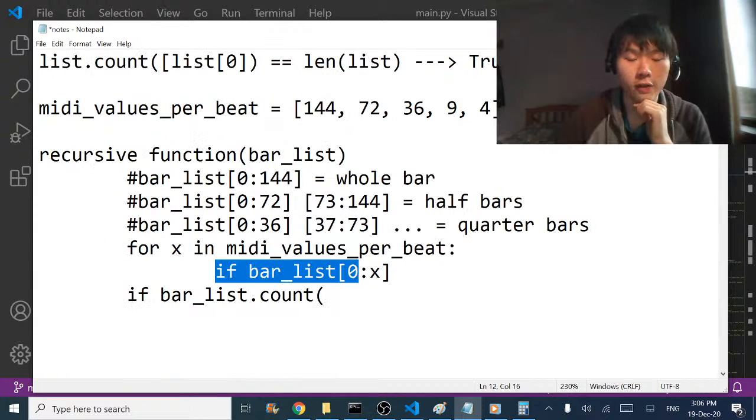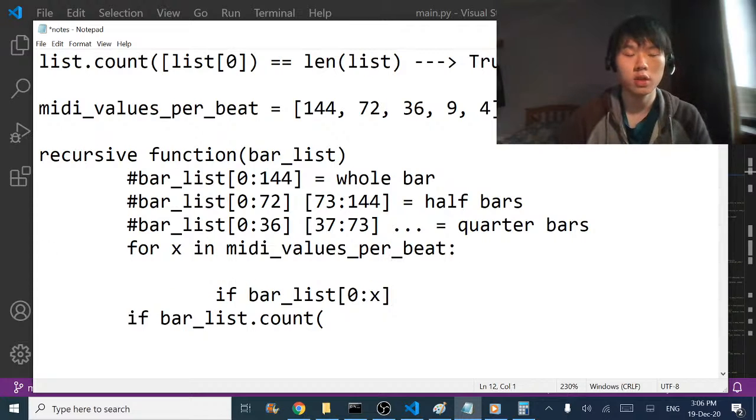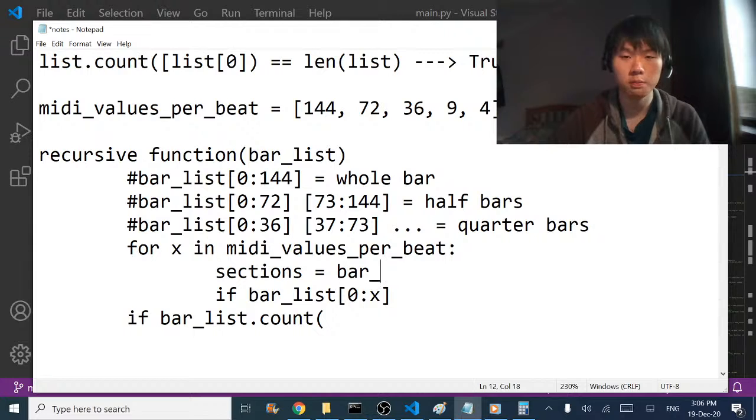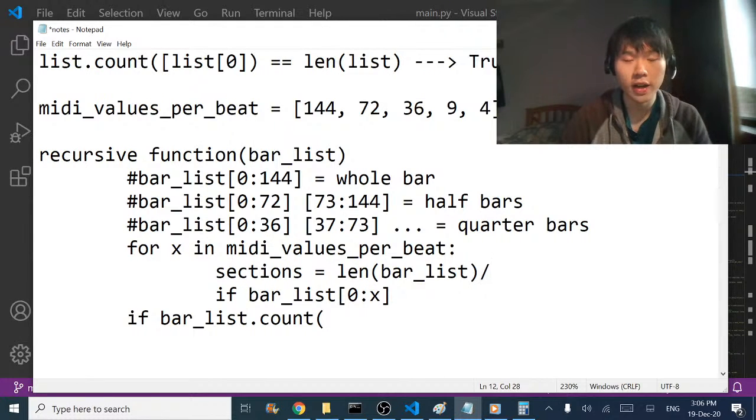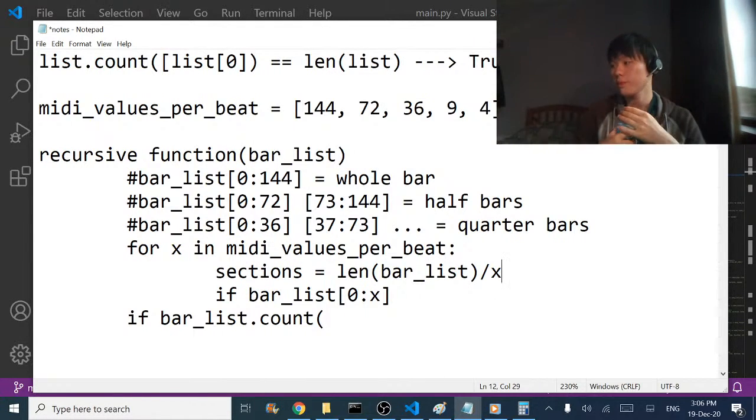We need to determine how many sections there are. So sections equals the length of bar list divided by x.